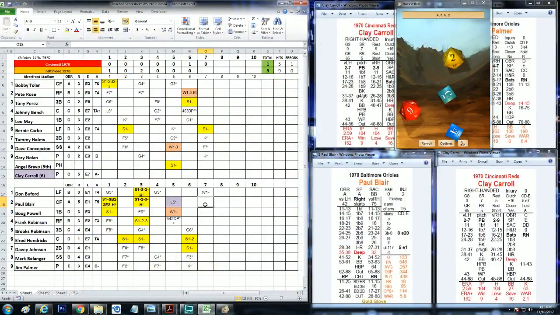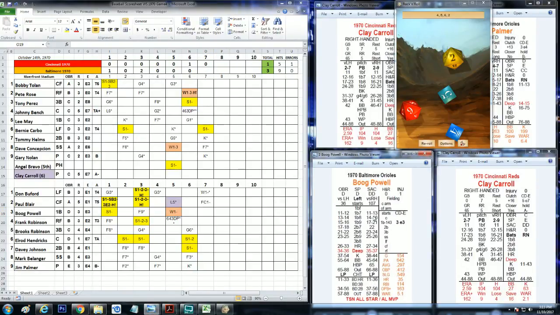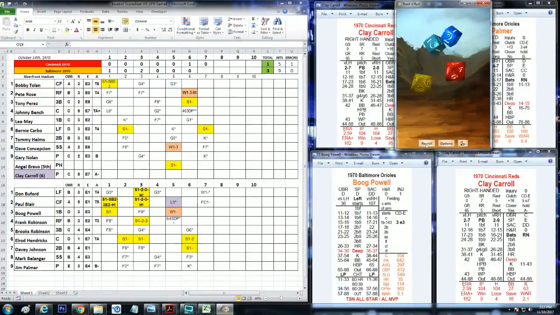Paul Blair does not drop a very good sack down. We got a fielder's choice. He went to first, and he's out at second base, thrown out by Johnny Bench. Makes a good call there, getting that lead runner out at second on the sack. That brings up Boog Powell against Clay Carroll. Walked his last time up, singled in the first, flied out to right in the third.